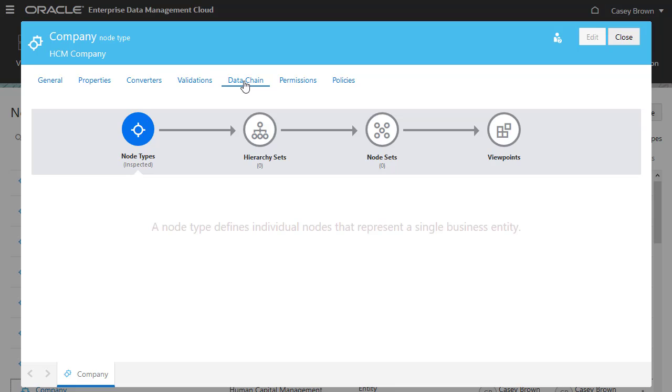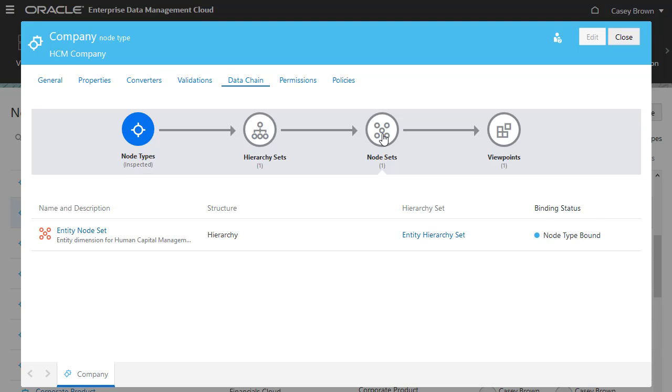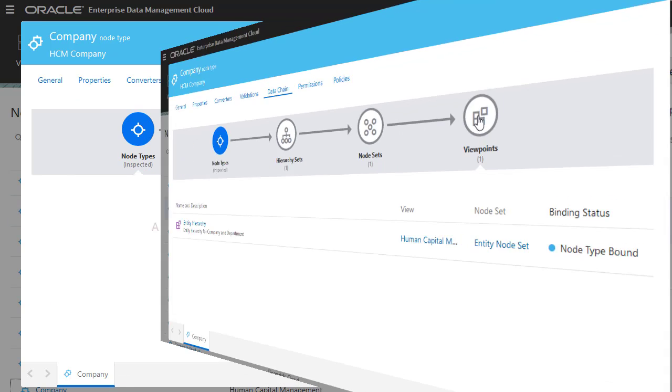The Data Chain tab identifies where this object is defined in the data chain. Because this is a new node type, it is not yet defined in a data chain. Here's an example where the data chain is already defined. In this example, this node type is assigned to 1 hierarchy set, 1 node set, and 1 viewpoint.